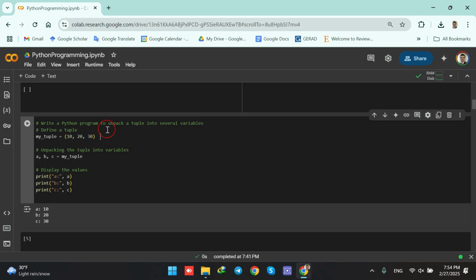Now I would like to unpack this tuple into several variables. Because it has only 3 elements, we can only unpack it into 3 variables. In order to do that, on the right-hand side, I write down the name of the tuple, and on the left-hand side, I type down 3 variables that I would like to get the values of the elements of this tuple. So here I have a tuple with 3 elements. Therefore, on the left-hand side, I have to put 3 variables.